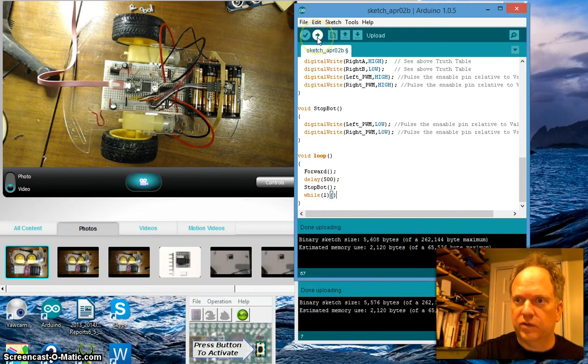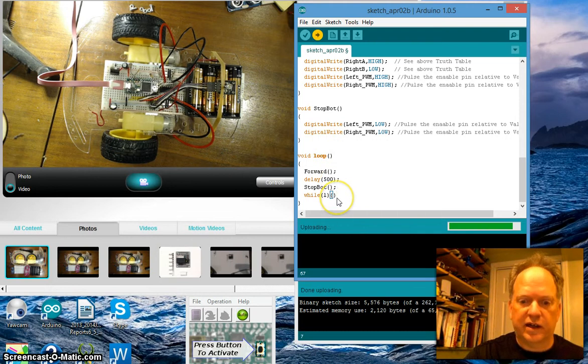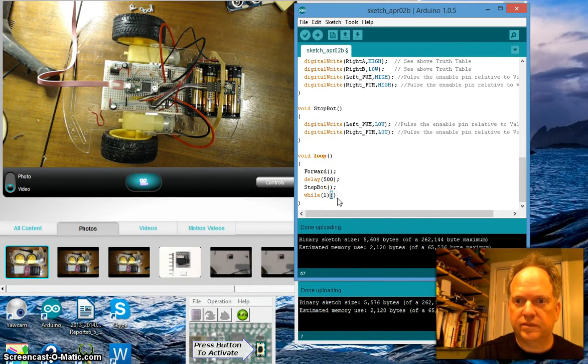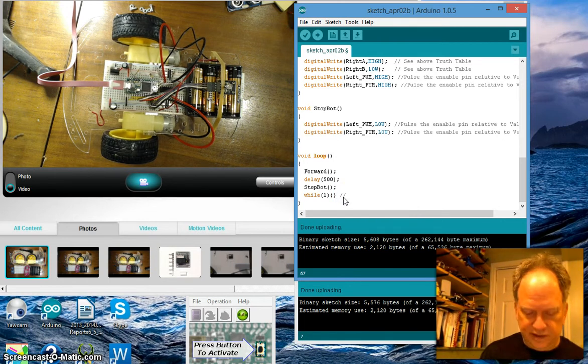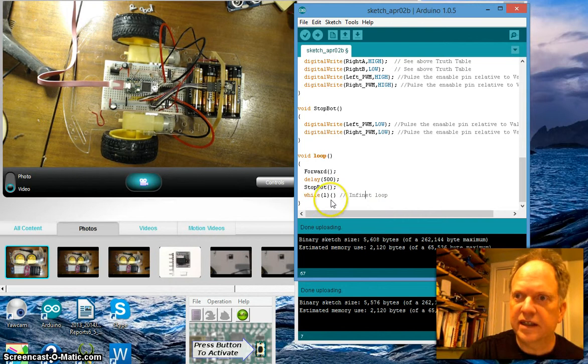Okay, let's see if it works. We're going to load it up. Should run for half a second and stop. Cool. How easy is that? So I'm going to comment this. This is an infinite loop. I didn't spell that right, but I'm not going to worry about it right now. Infinite loop. Just stuck. Never going to go beyond.